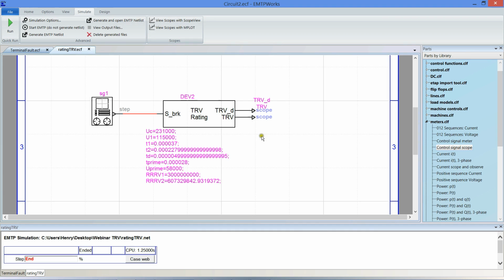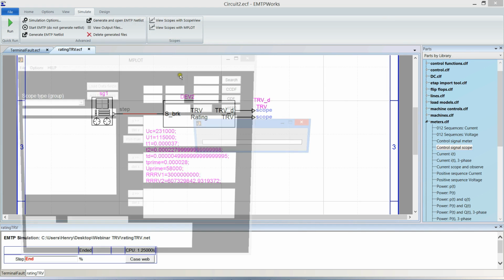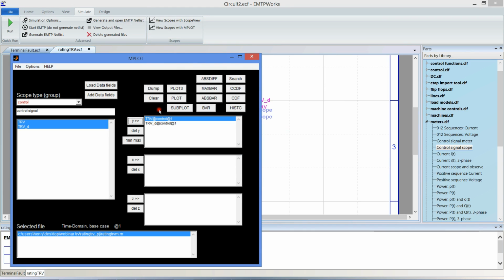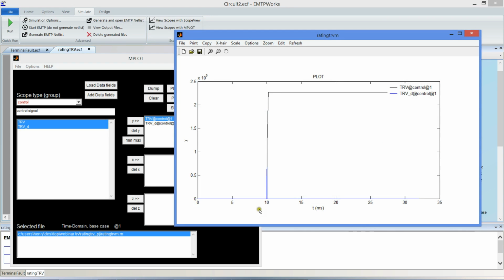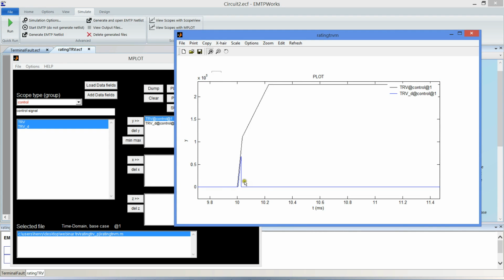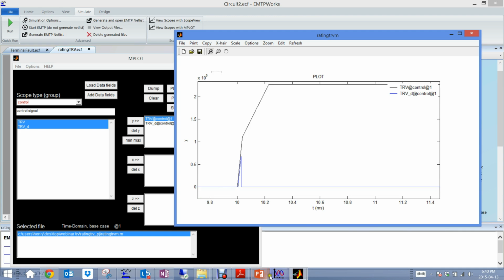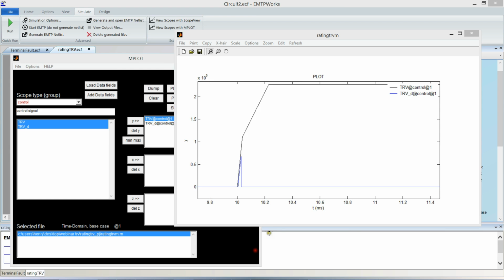We can quickly have a look at the TRV with mplot. So we view scope with mplot. We can draw them. Okay, so at 10 microseconds, the breaker opens. Let's zoom on that. And we can see here the TRV exactly the same as here.